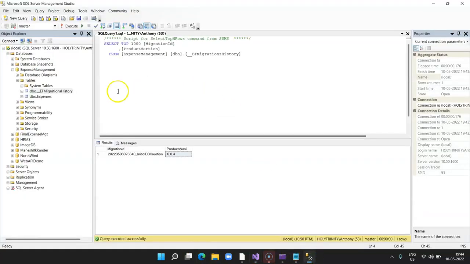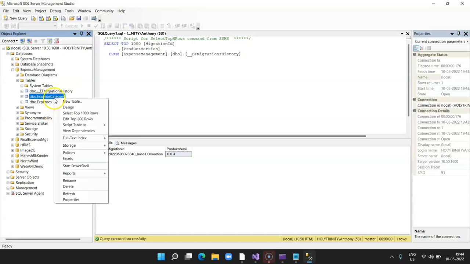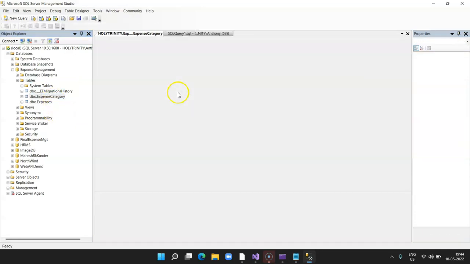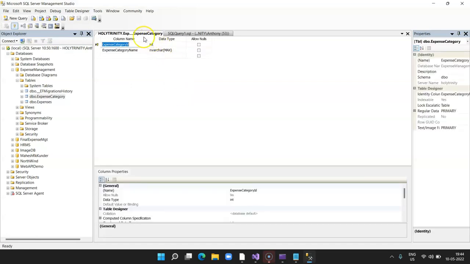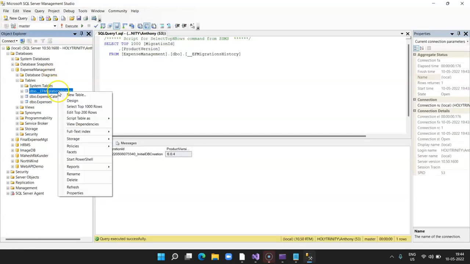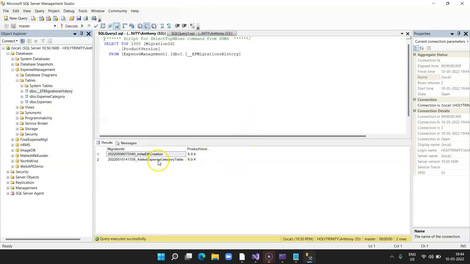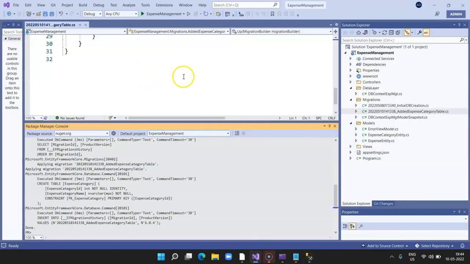Done. Now if you go to the database, you will see the expense category table added, and it will contain the columns which we defined in the model class. Fine, so this is done. And also you can see in the entity framework migration history table there is an entry added, expense category master. So from the database part everything is done.